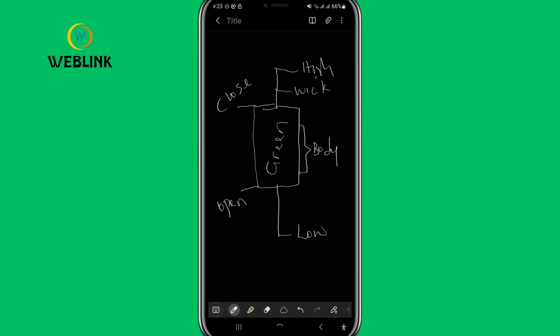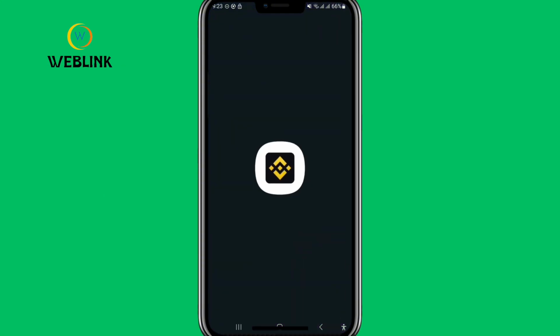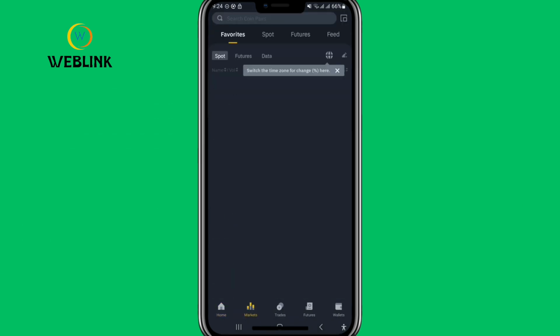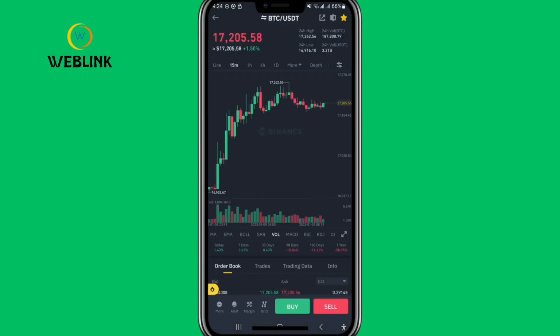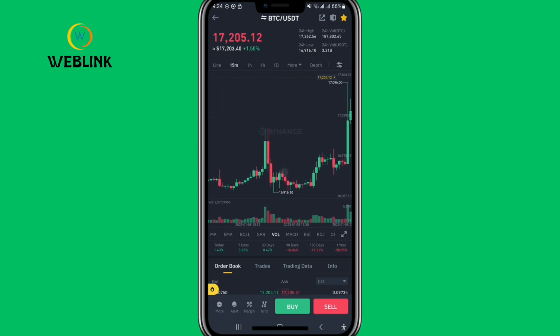Let me now explain how all these things work: the high, the wick, the low. So let me use the Binance app to explain this. Here it's very easy. Let's come to the market. I hope it loads fast. Yes, so this is Binance. On the Binance chart, it explains the candle very well. That's why I actually come to this place to explain this for you guys.